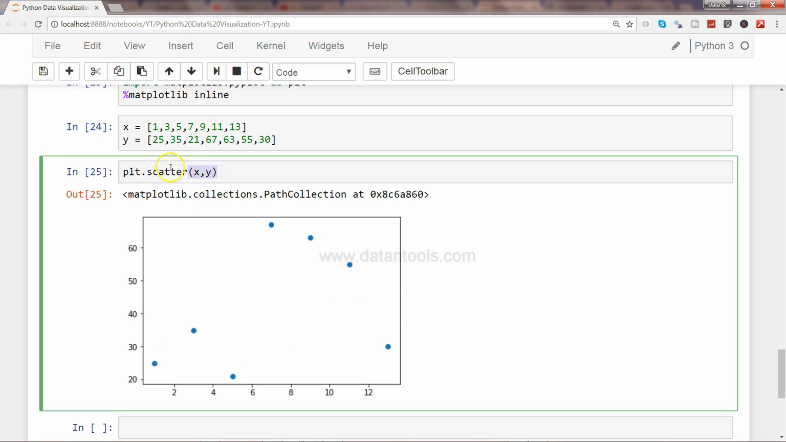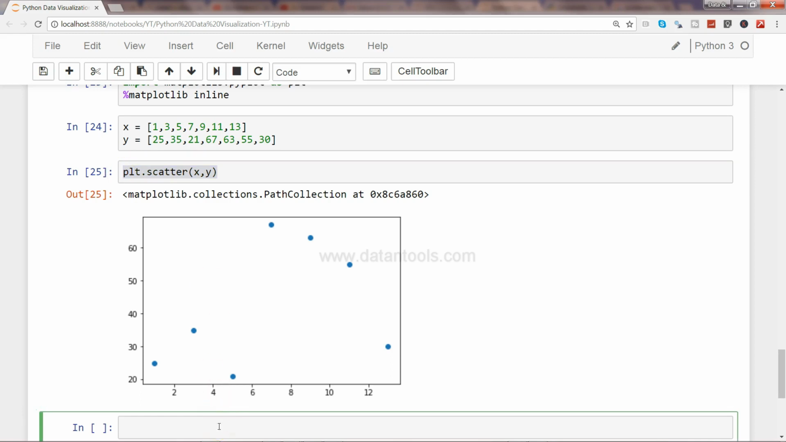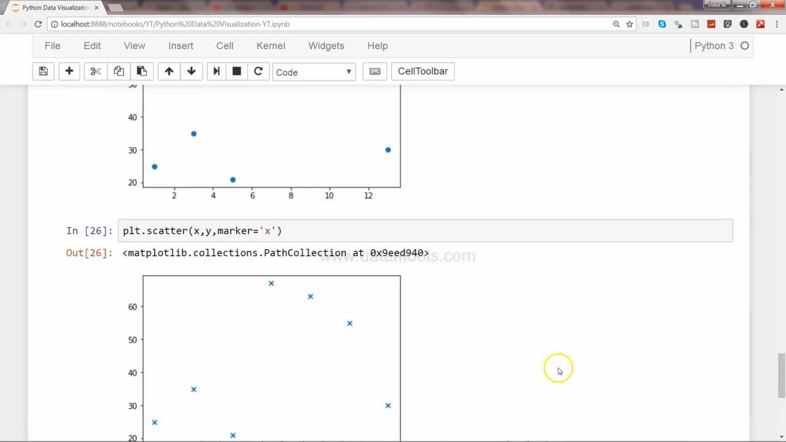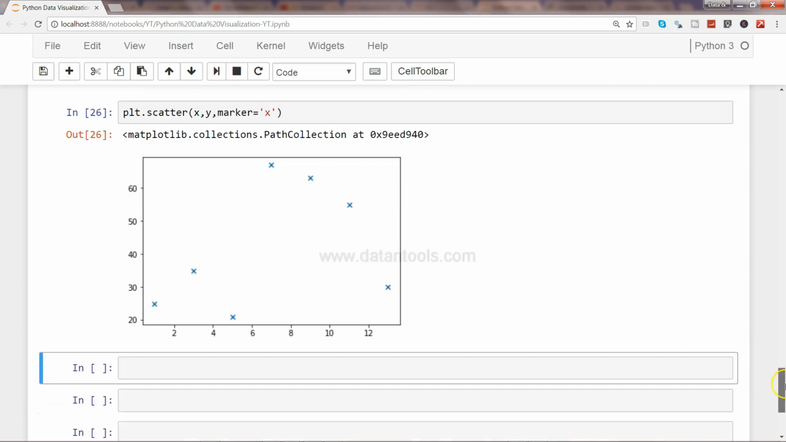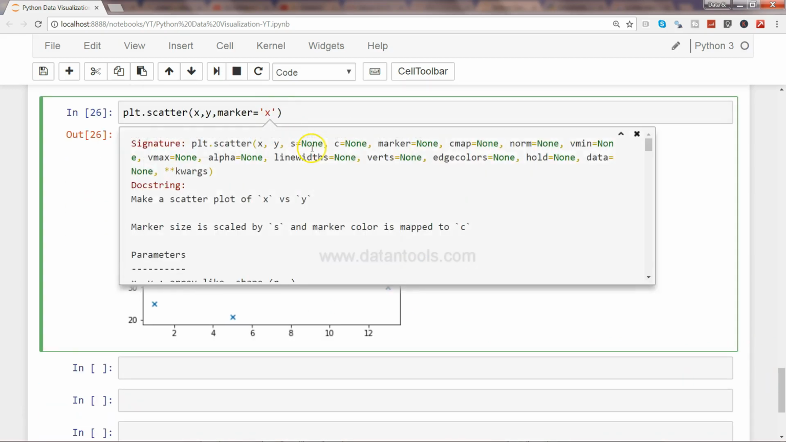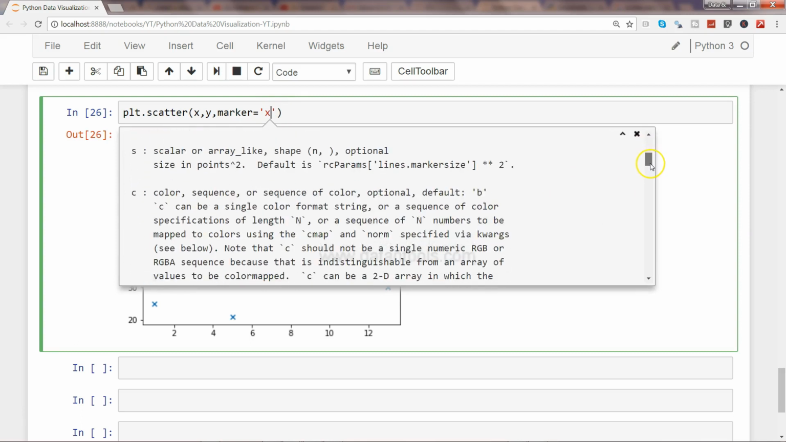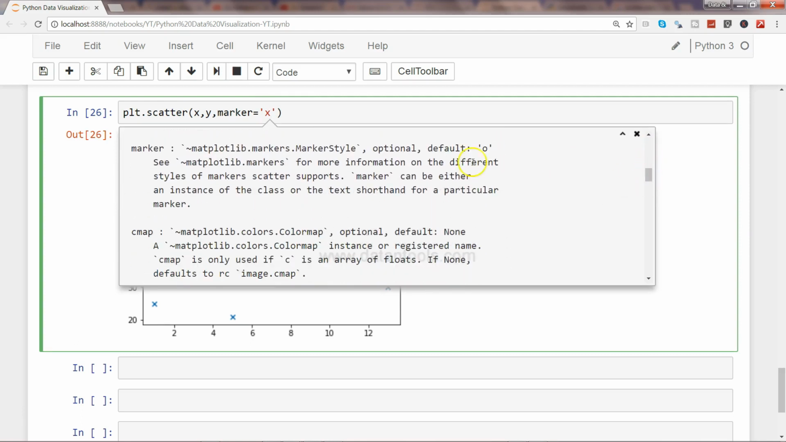Now, a couple of parameters that you can definitely adjust to make it more meaningful. I'll show you a couple of them, followed by some practical examples. Let me show you the property after x comma y, where you can specify the marker. So the property is marker, and let's say I want x as a marker, so I can get x as a marker, and you have a lot of different values for the marker.